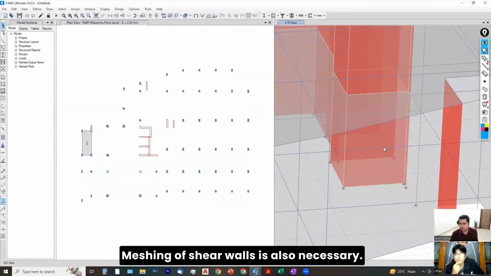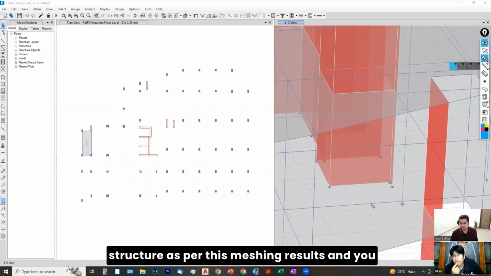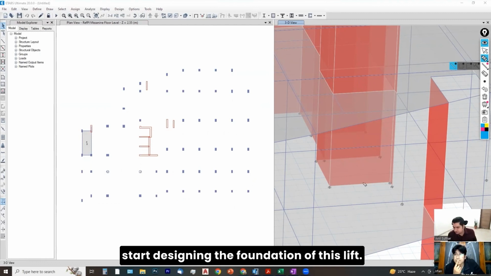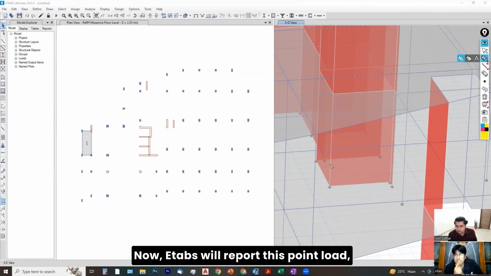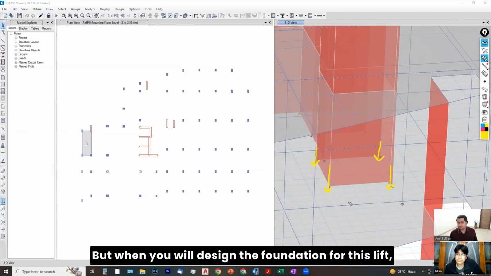Meshing of shear walls is also necessary. Now, if you design this structure as per this meshing result and start designing the foundation of this lift, ETABS will report these four corner point loads. But when you design the foundation for this lift, these lift points will fail under punching shear.